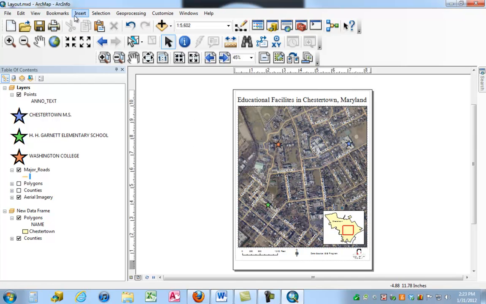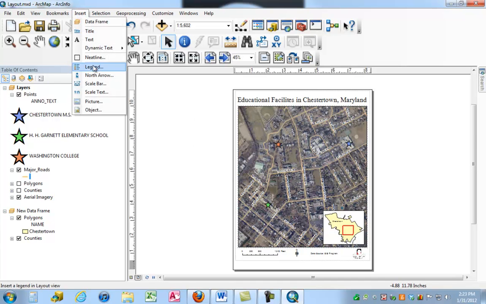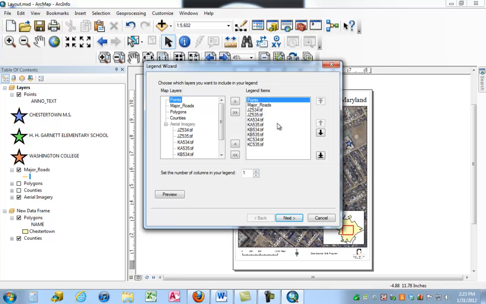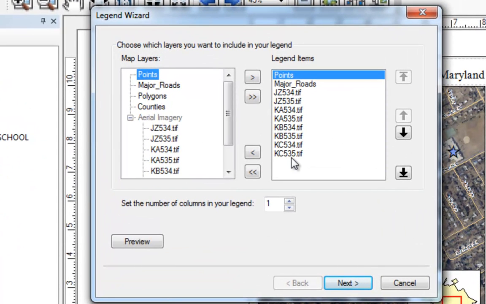So I'm going to come up and select Insert Legend. And now I have the points that I'm actually interested in. Now notice that I have a bunch of stuff here, this aerial imagery. If I were to expand this over in the table of contents, you see that my aerial imagery is comprised of a number of different files. I don't want to have any of those in my legend.